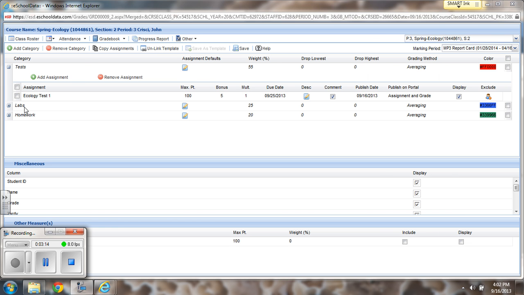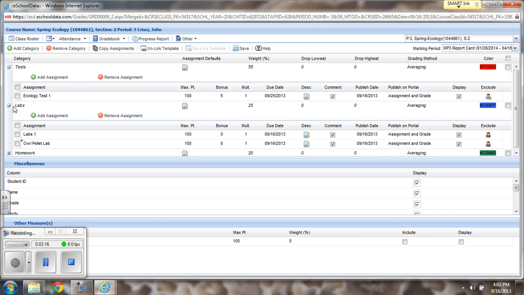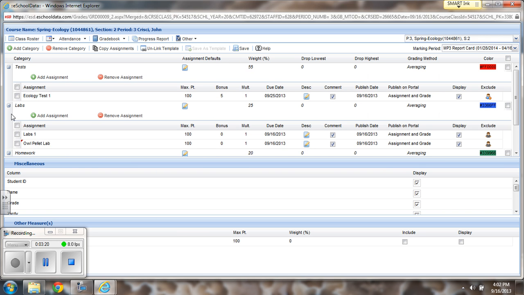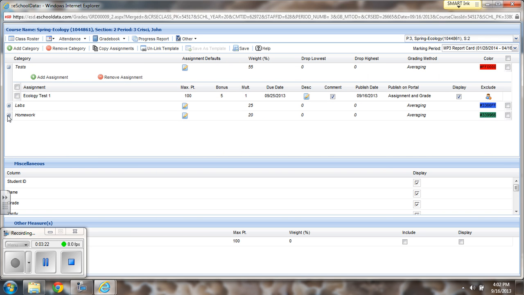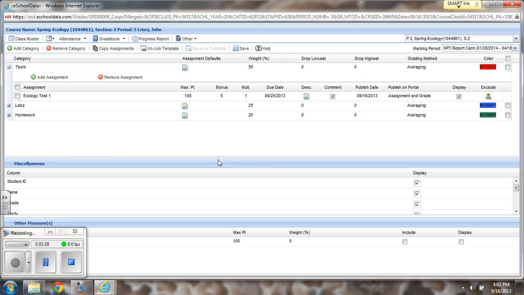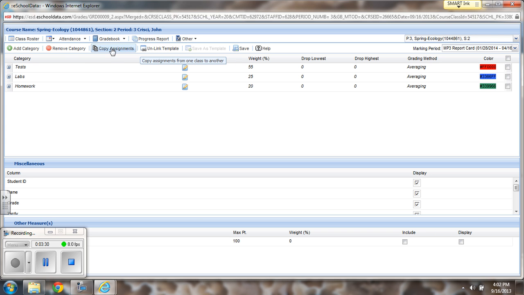Please create at least one assignment for each category that you created. I did 2 for each one here. Once you're done doing that, click Save. Hit OK. And then we want you to actually click the gradebook button up here.